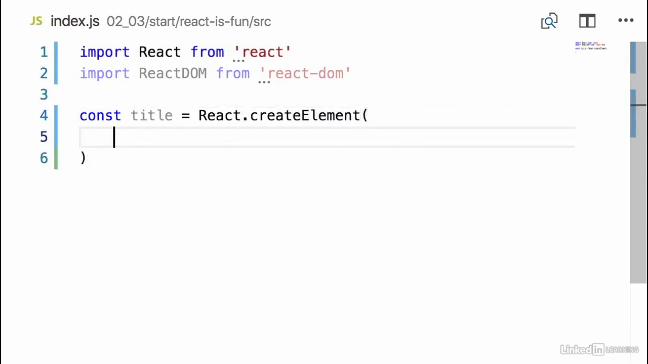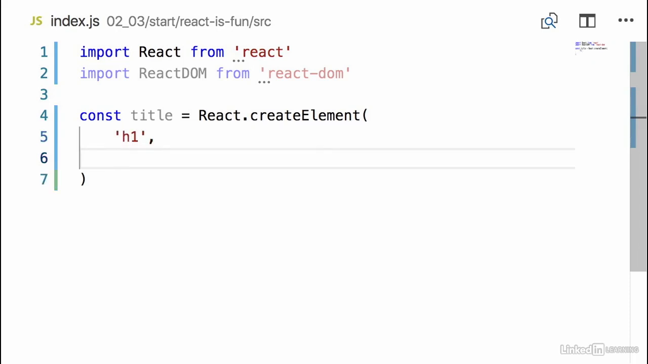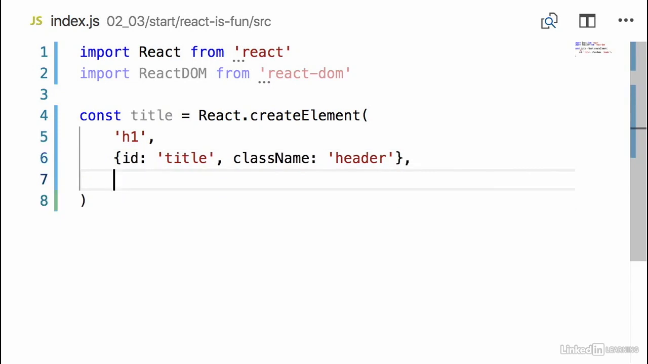And this is going to take in 3 different arguments. The first is the type of element we want to create, and that's an H1. The second is any attributes that we want to provide. So we'll say title, and we'll give it a class name of header. And finally, after we close that curly brace, we want to display any child elements. So if we wanted to create another element here, we could, or we could just add some text, which will be displayed as the child of the H1.